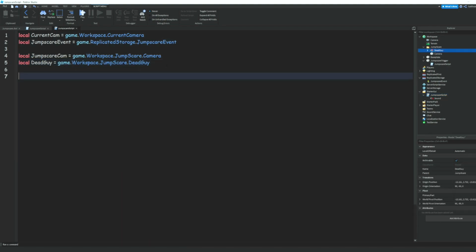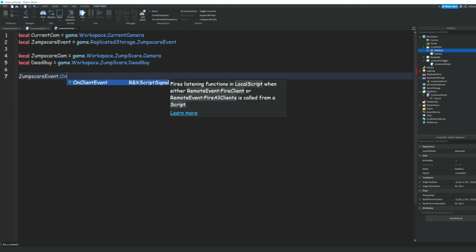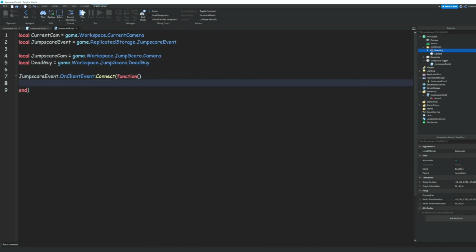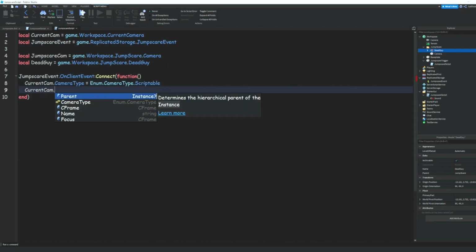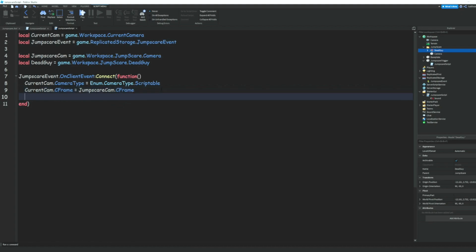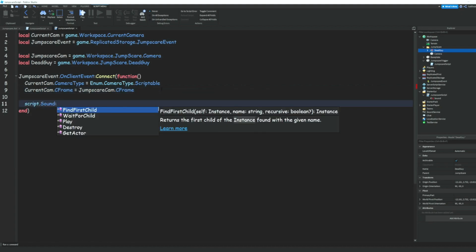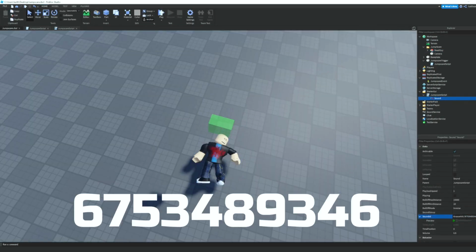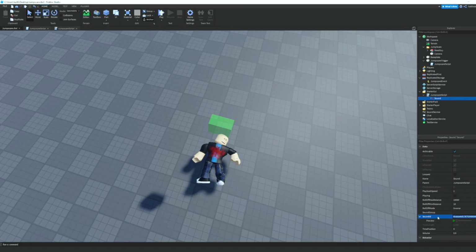Then we can go down and we can do jumpscareEvent.OnClientEvent:Connect a function, and then we can do currentCam.CameraType equals Enum.CameraType.Scriptable, and then we're gonna do currentCam.CFrame equals jumpscareCam.CFrame. Then we can do script.Sound:Play(). And for the sound, my ID is 67534893346, but you can get whatever sound effect you want.